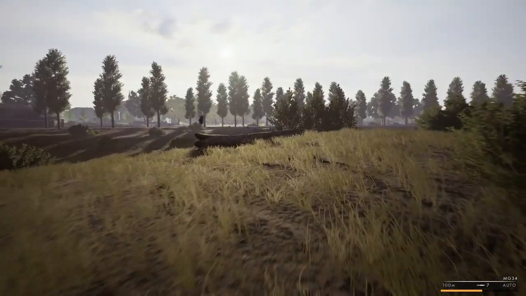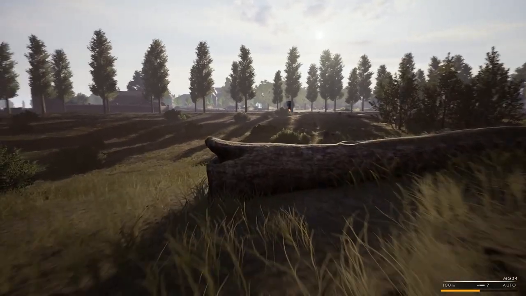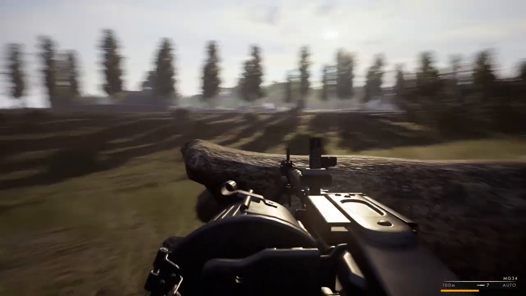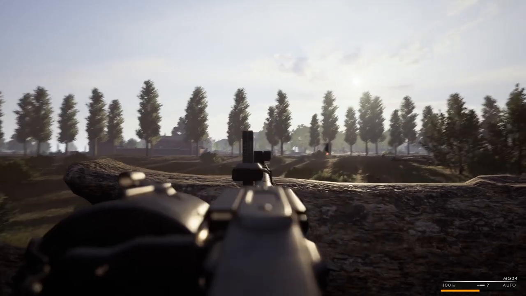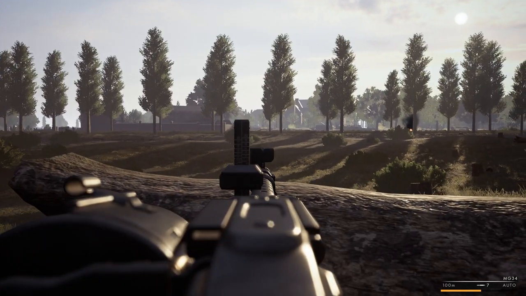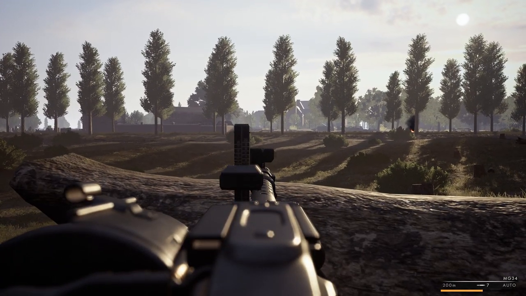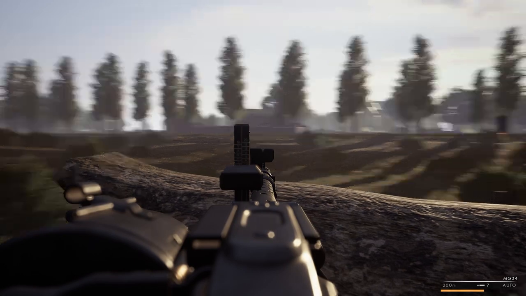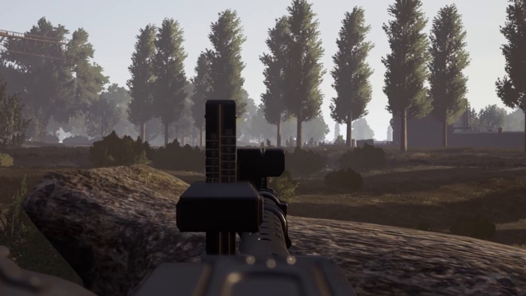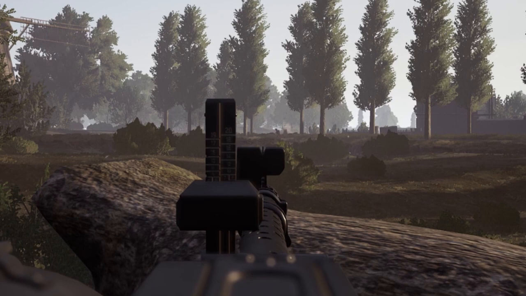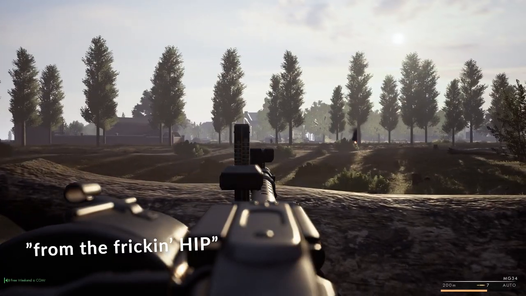So you're probably asking yourself why I'm using the inferior MG34. To close this beginner course out, I'm going to give you one advanced tip. The MG34 is probably the most easily controllable of all three of the handheld machine guns. So after I show you some mounted controlled bursts, I'm going to show you what this beast can do from the freaking hip.